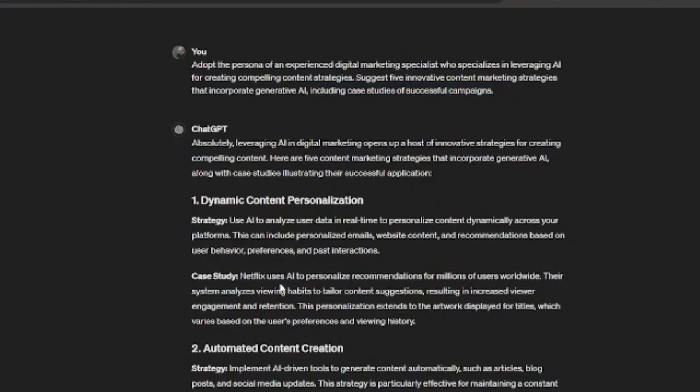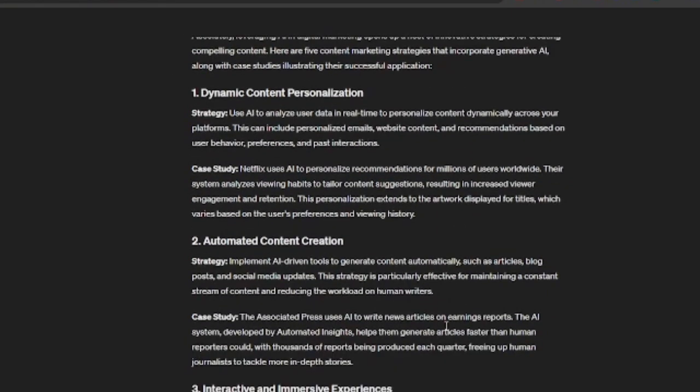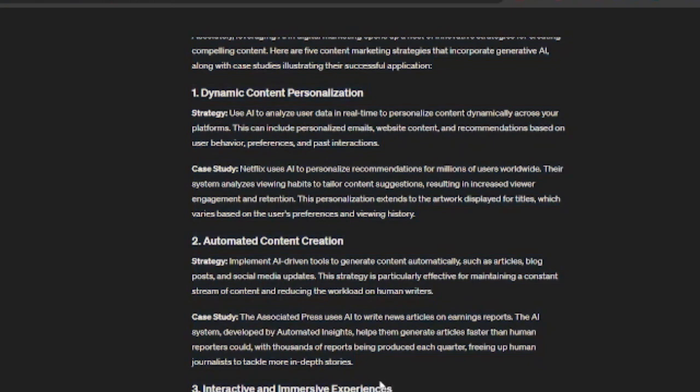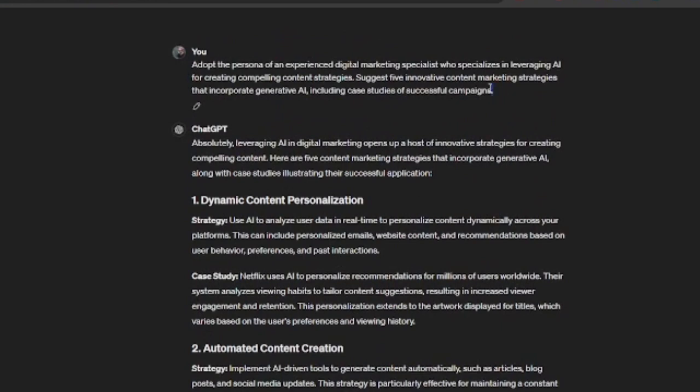Here, I have no idea if Netflix uses AI to personalize recommendations. I assume they do. But these are really just generic case studies, just to once again point out that yes, I asked for this, including case studies. You would need to go in and include your own case studies or case studies that are relevant. You could also search the web before this prompt that would then include links as well.